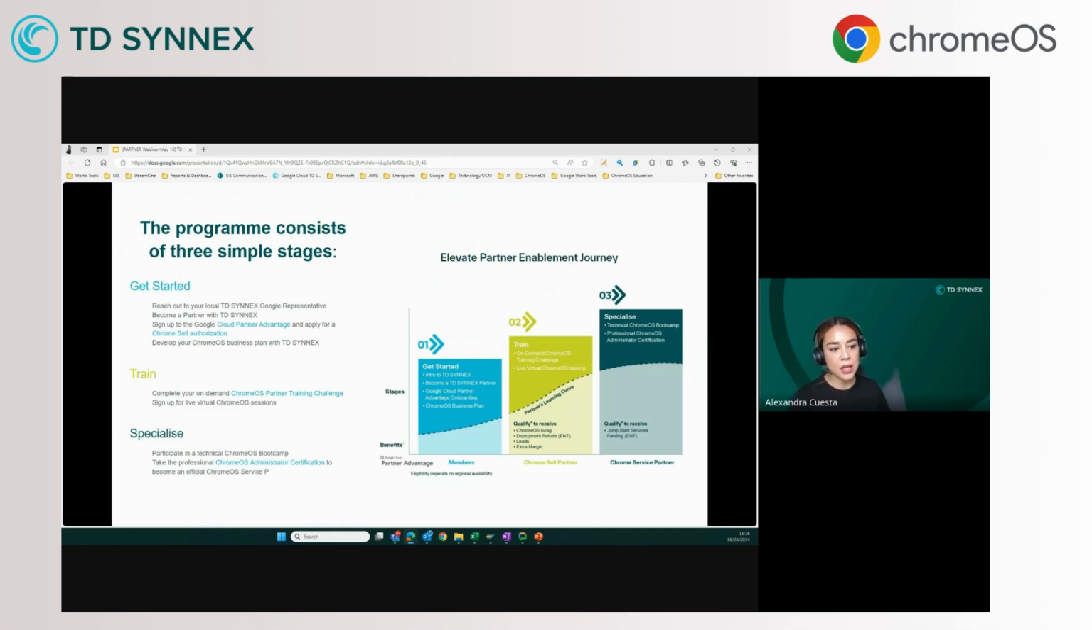Lastly, the last tier is a little bit more complex. It is specialization. We want to specialize your IT team or your pre-sales team, your technical team around ChromeOS, so you can also be able to provide services towards your end customers, just like we are doing the same with you. We want you to also be able to do the same towards your end customer. So that does require a professional ChromeOS administration certification and technical bootcamp. So that is the last tier.